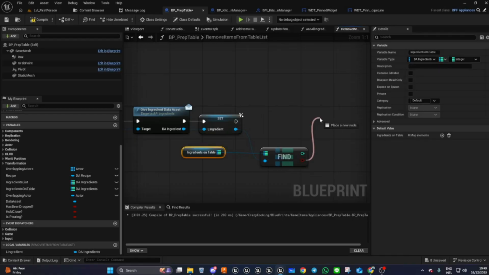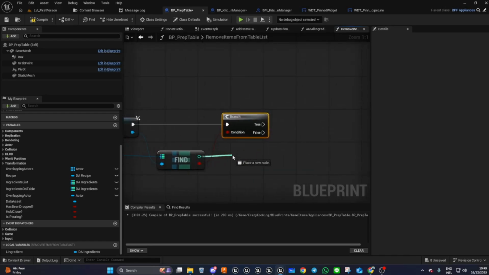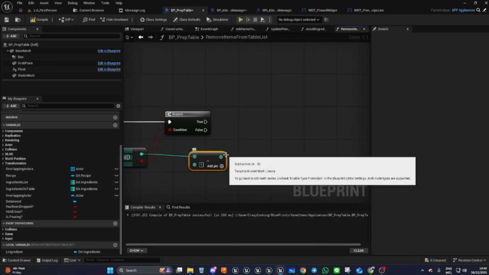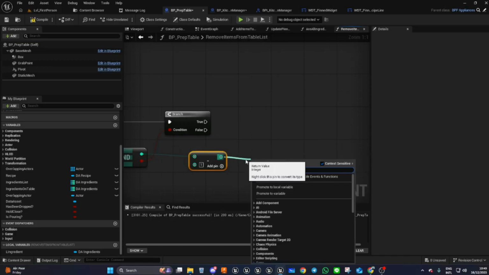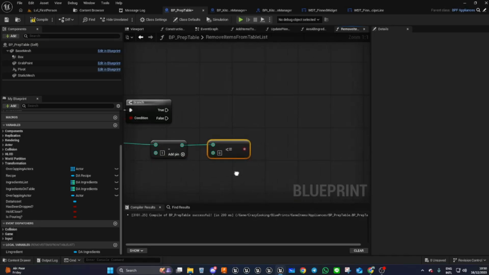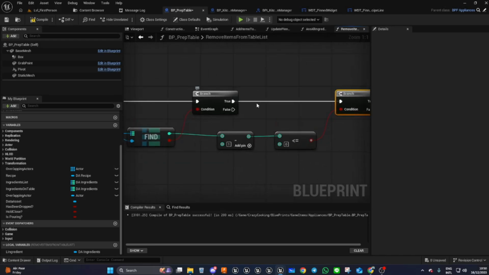If it's found, the branch, we're going to subtract 1, because we're taking 1 off the table. Then we're going to say, is this less than or equal to 0? In other words, if we have one item and it brings it down to 0, we want to do something different. Off the false here, we're not doing anything. Off the true, we're adding this, check.